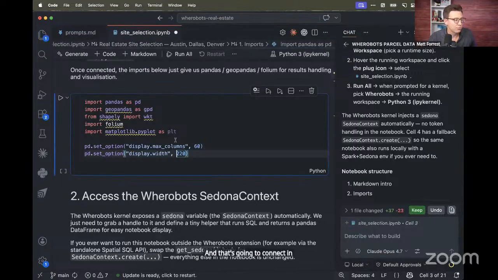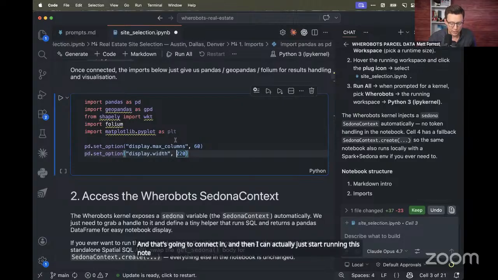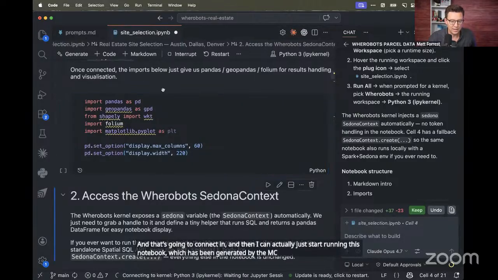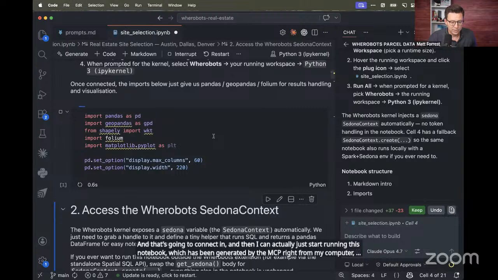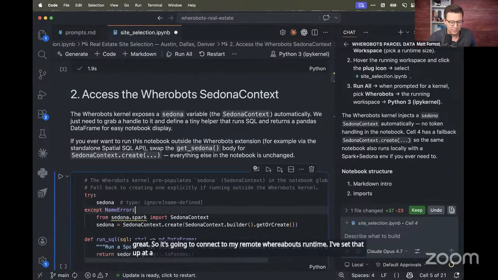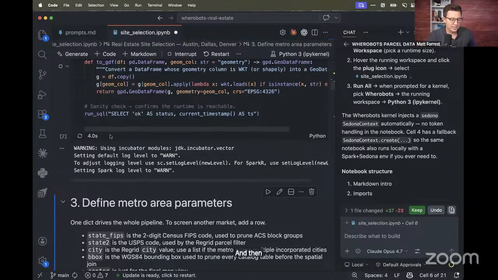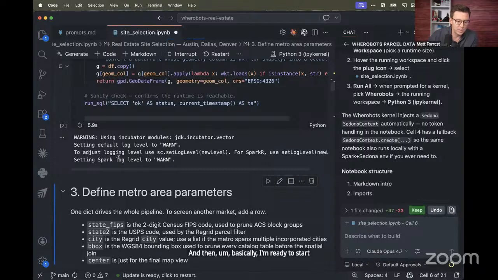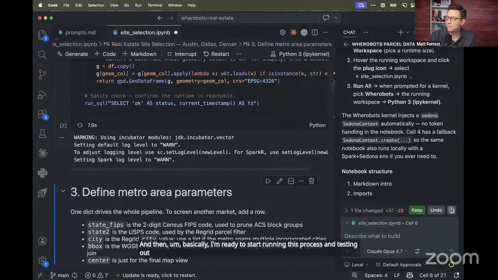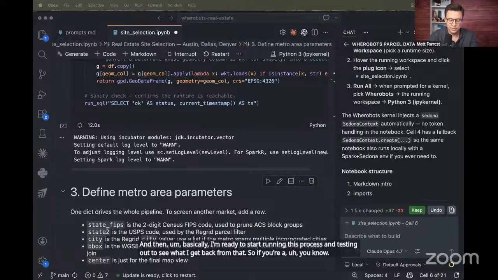And then I can actually just start running this notebook, which has been generated by the MCP right from my computer, which is great. So it's going to connect to my remote Wherobots runtime. I've set that up at a medium level, so I can do that here. You can see I'm connecting in here. And then basically I'm ready to start running this process and testing out to see what I get back from that. So if you're a technical user, you can do this here to do all these different things and start writing the code.